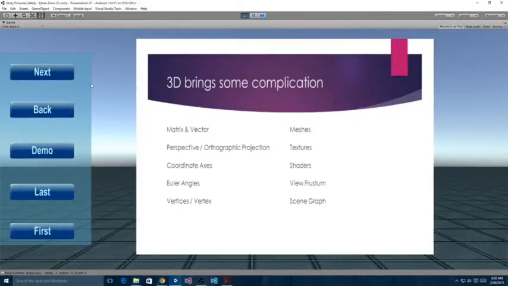But some of these are also coming from computer science, particularly in the computer graphics area, such as a view frustum, scene graph, shaders, textures, meshes, vertices, and so forth. So if you see an interest in developing 3D and using 3D for richer interfaces, give yourself some time to learn and ramp up.